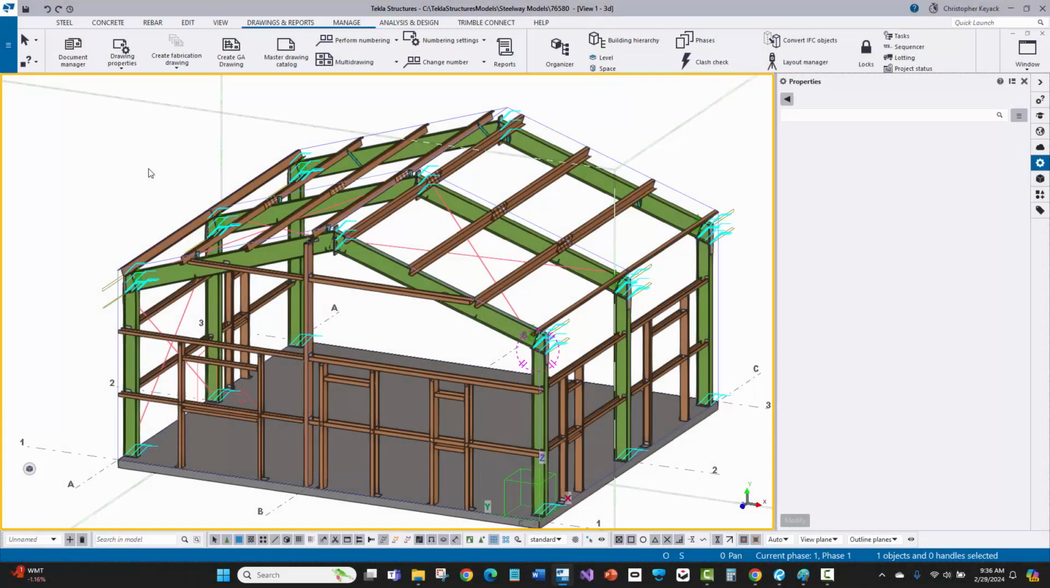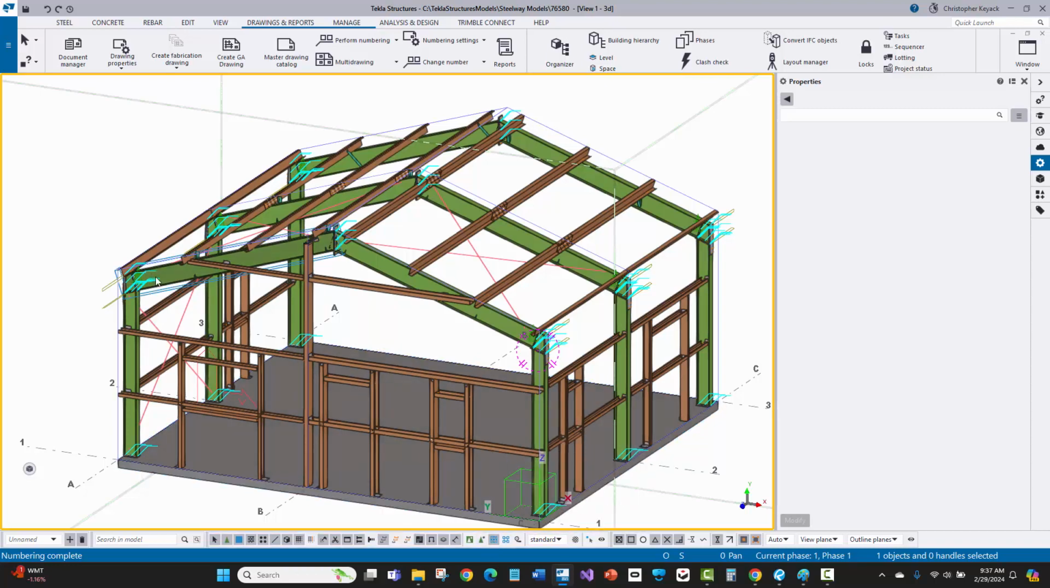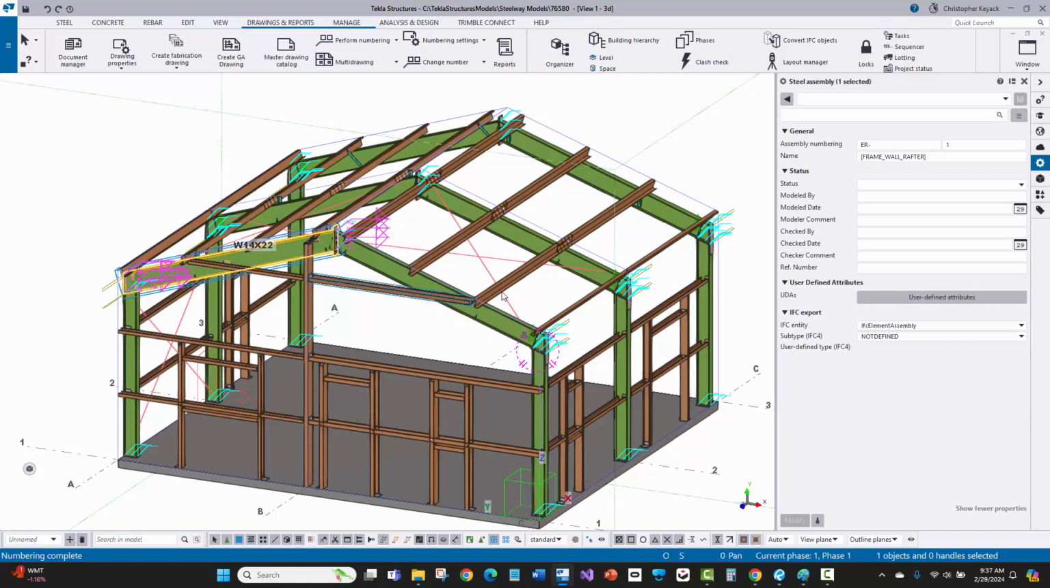Okay, so the final test here is to make sure that the piece marking has remained consistent after we did this manual modification. We're going to come up to Drawings and Reports, Perform Numbering, and do a Numbering Modified. And that will go through and evaluate all the parts and assemblies in the model and assign the piece marks and quantities. Now down here on the bottom, I'm going to change my selection to Select Assemblies.